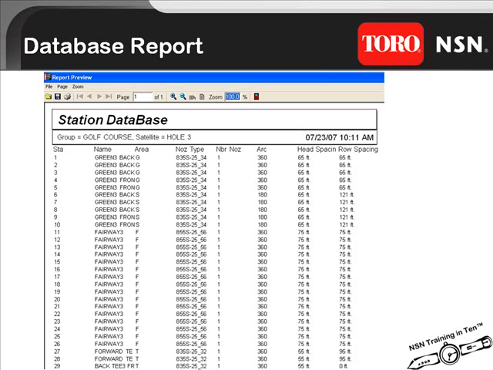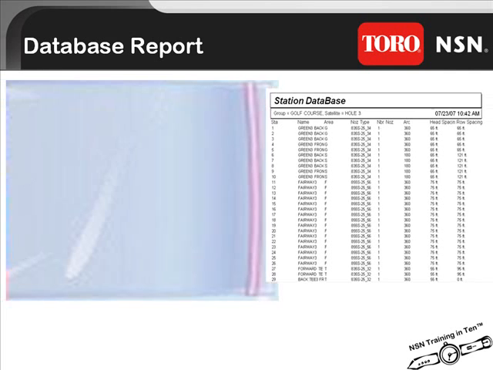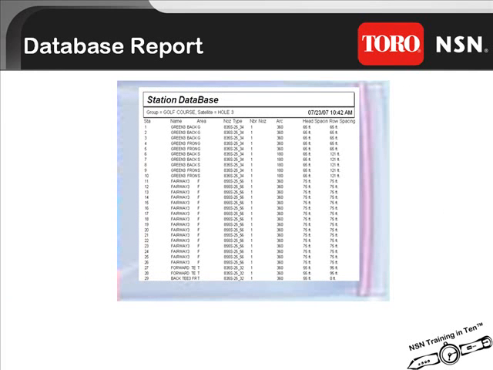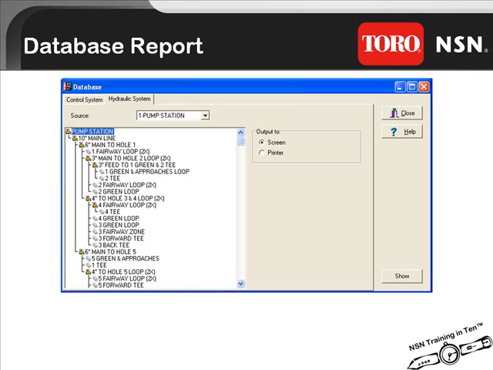This information will allow you, the manager of the irrigation system, to compare the SitePro data to the actual field information. You can save this data to a file by clicking on the file, or you can send it directly to the printer by clicking Print. A suggestion is to print this report and place it inside a sealable bag. Then tape it inside the satellite for future reference or to utilize when you make field changes in your irrigation system. The other tab is for the hydraulic system.